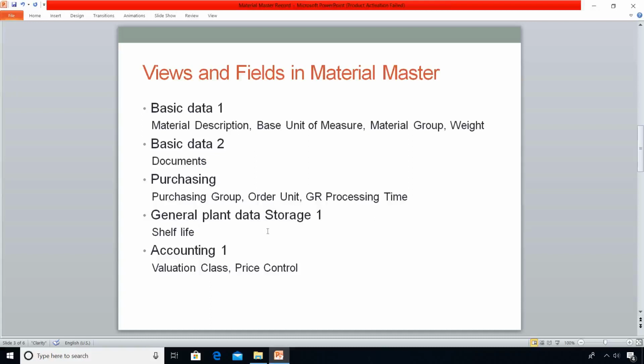Then in general plant data storage 2, we maintain the weight of the product, which is similar to our basic data 1 view. If we maintain the weight of the product in basic data 1 view, there is no need to maintain it in general plant data storage 2 view. Then coming to our accounting 1 view, we maintain valuation class. This will be linked to our material type via the account category reference in the OMSK transaction code. This assists in our automatic account determination.